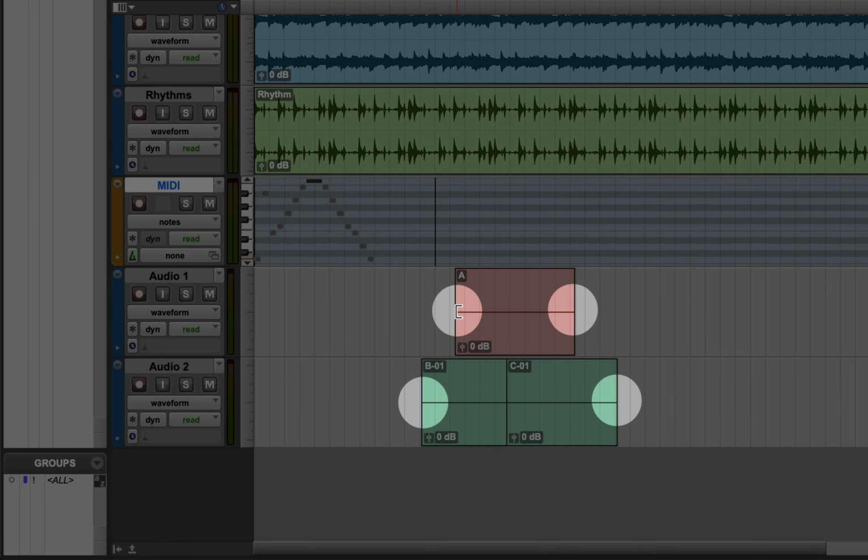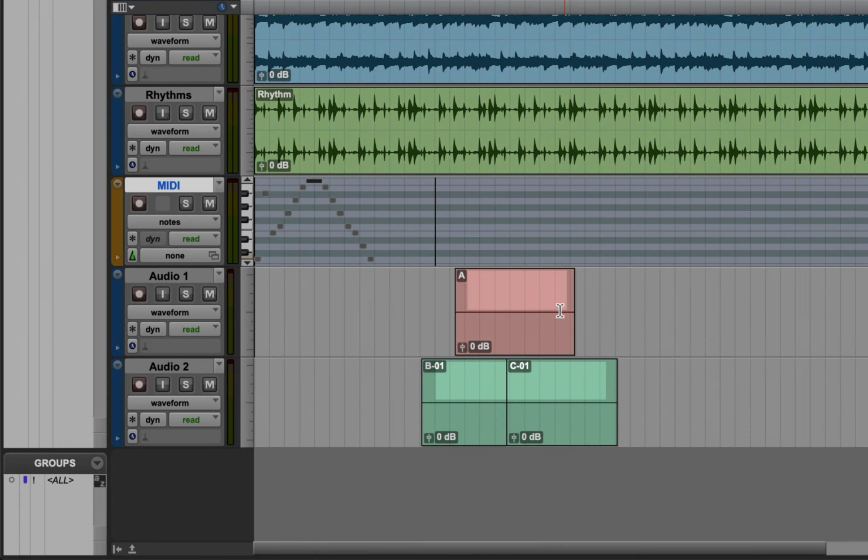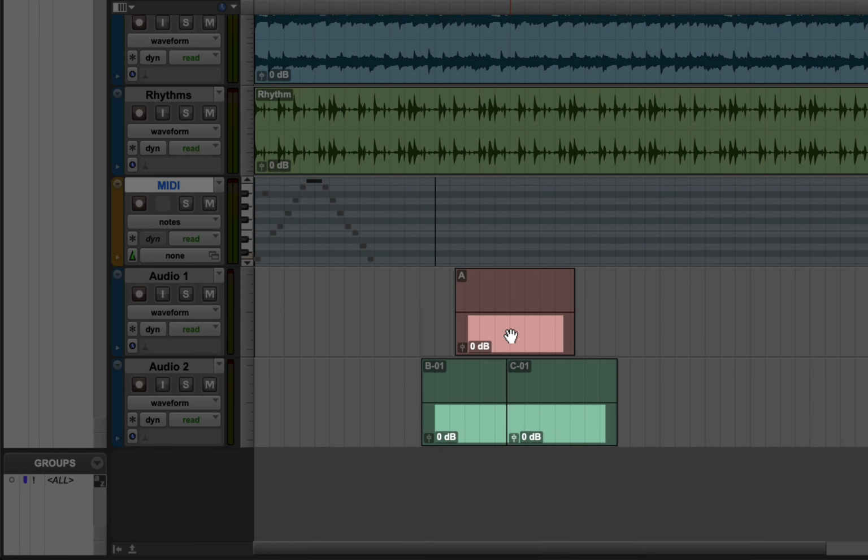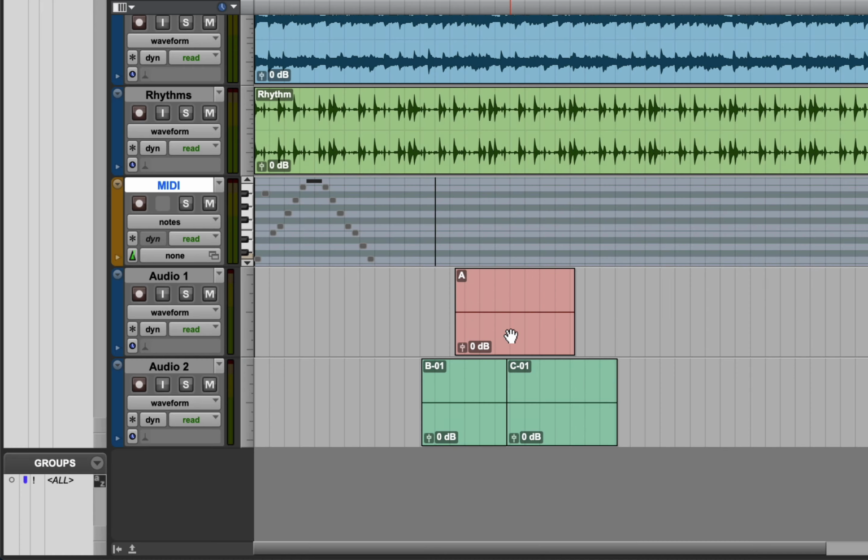Move your mouse to the ends and you'll get the trim tool. Move it somewhere in the top half of the clip and you get the selector. And anywhere on the bottom half gives you the grabber tool. This speeds up your editing capabilities quite a bit in Pro Tools, which is why the Smart tool is perhaps the tool that every audio engineer is always in.